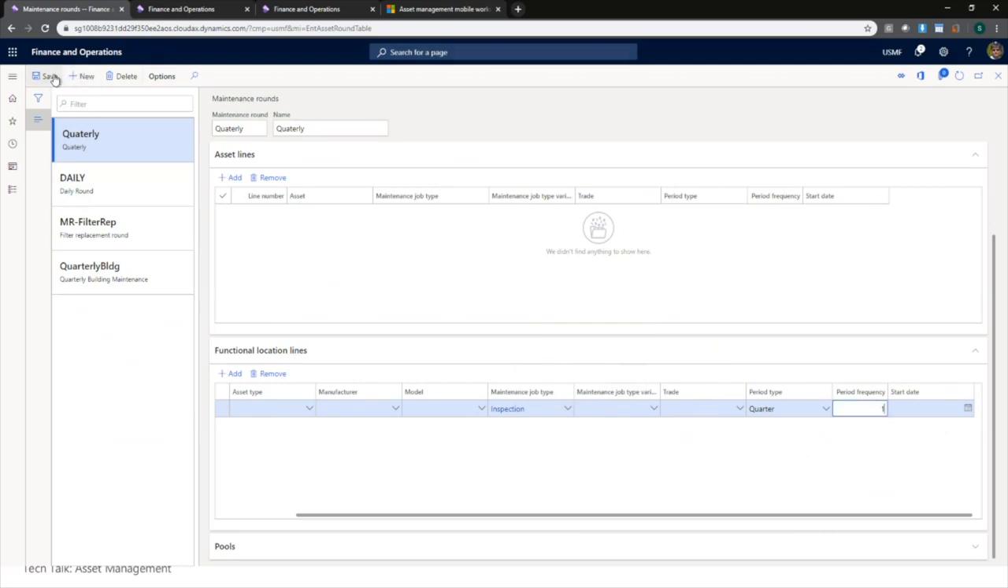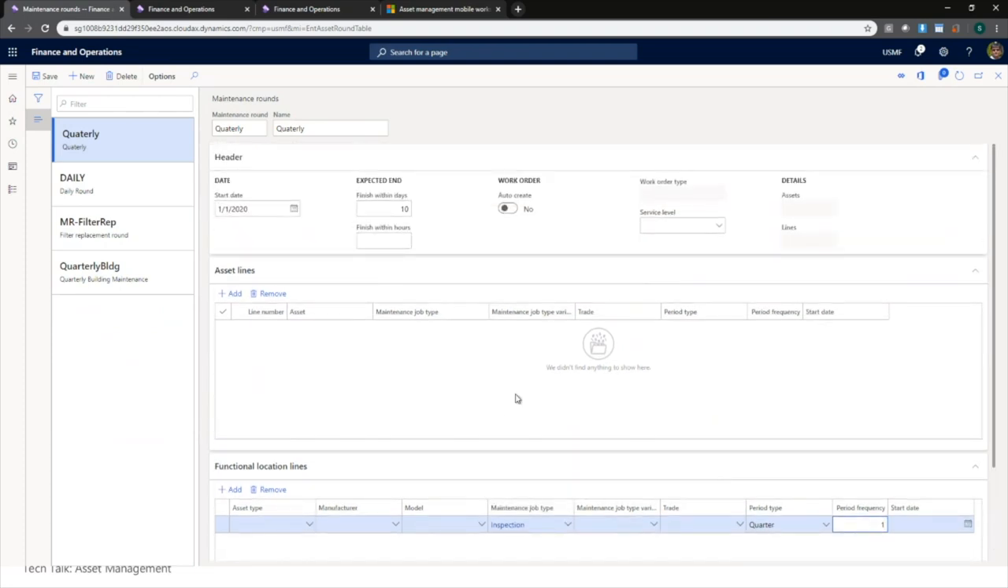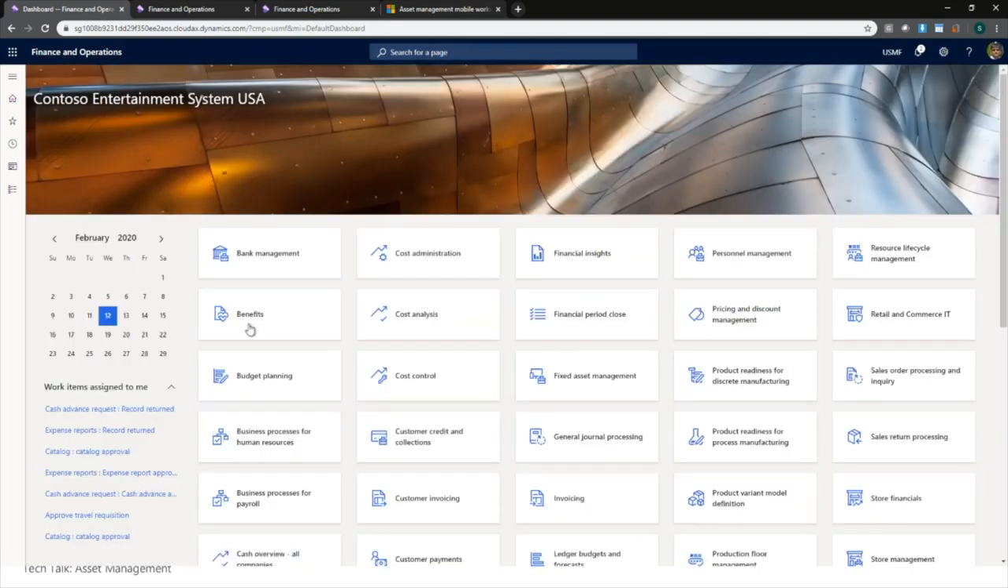In this case, you are basically creating just a maintenance round. So if you have certain things where you want to just send a technician on one round and cover multiple assets or multiple locations, you can just plan it that way as well. Okay.